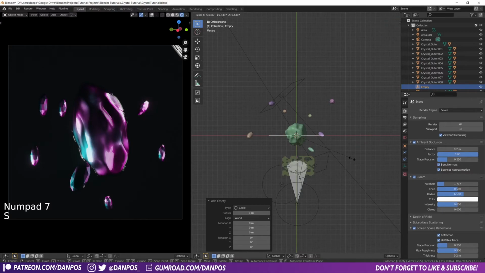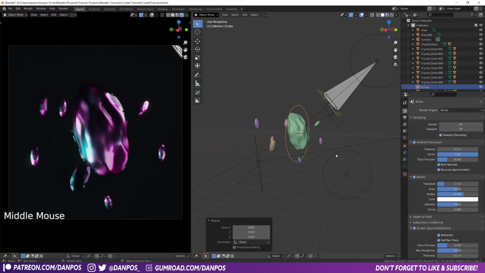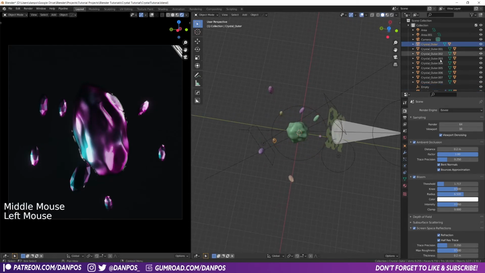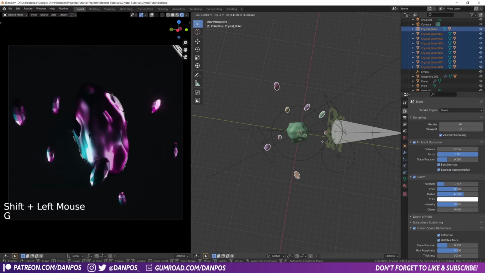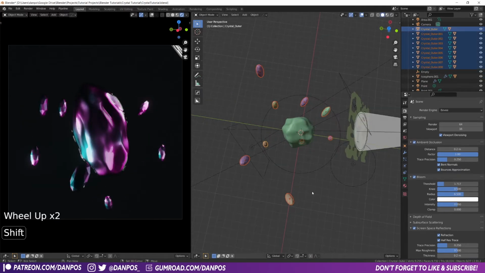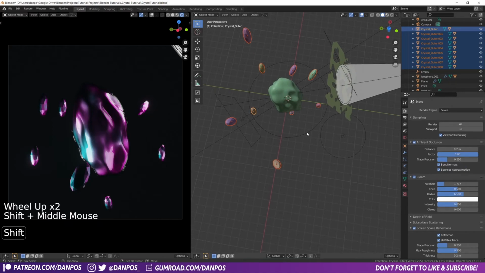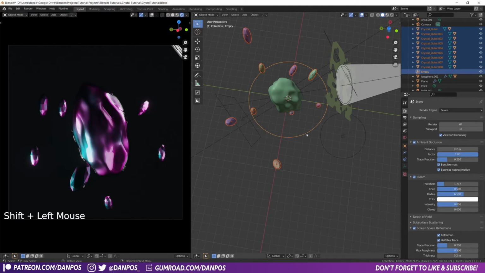So if you just press S and scale that up, and I'm going to press R X 90 just to flip it. And then we want to get all of our crystals. Press G, move them just to make sure we've got them all. And then holding Shift, click on our empty, and then press Control P, and then set parent to the object.